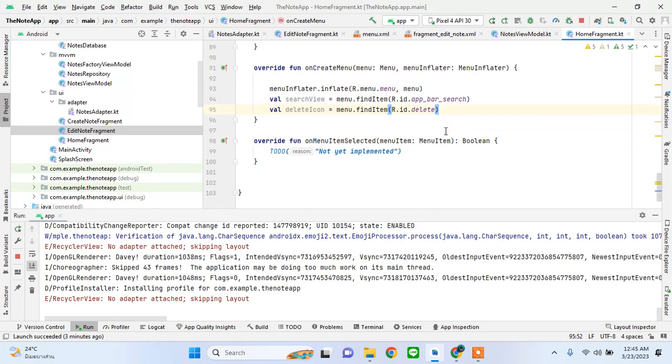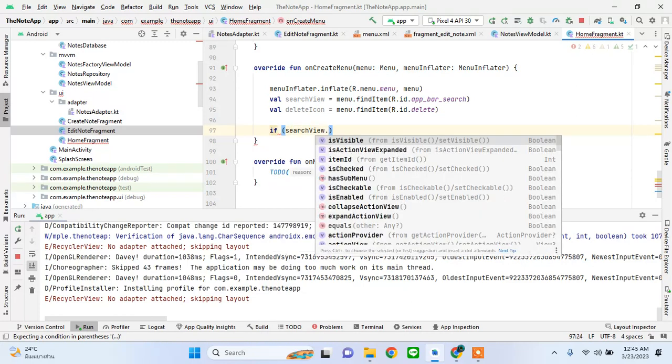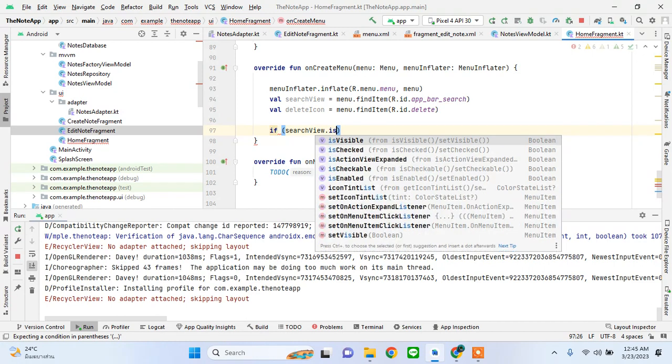So if we open our search view, then we want the delete icon to disappear, right? Because it would look bad. So for that we have to write a separate code.